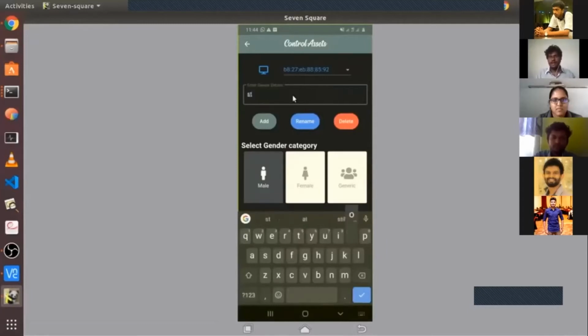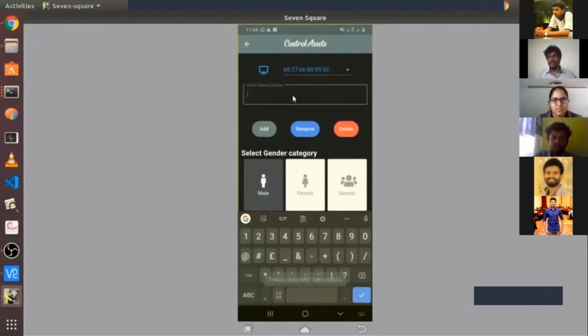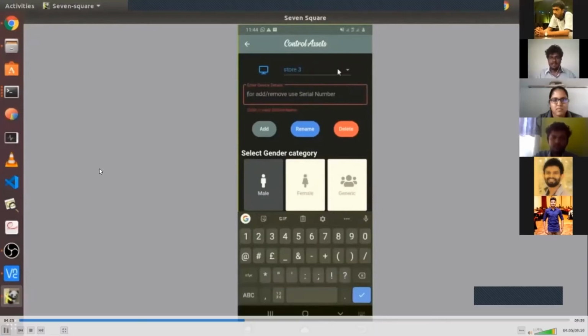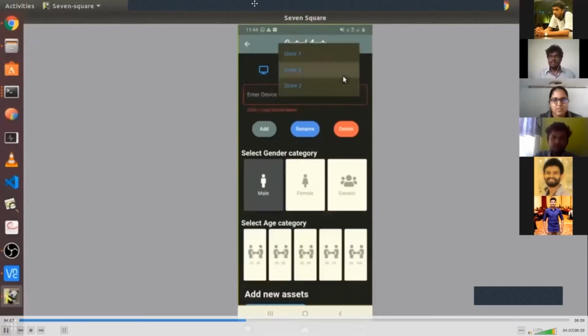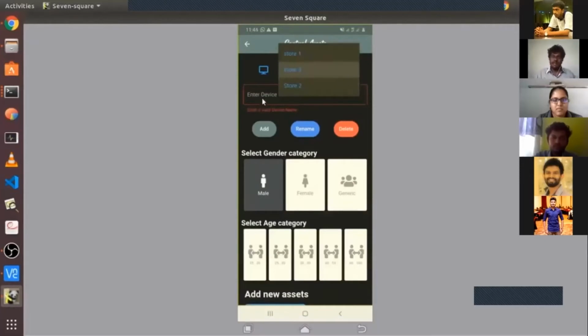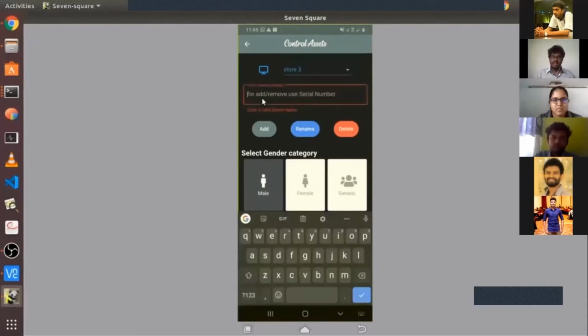So you can rename the device. If you rename it like this and hit the rename button, it will be renamed like this. Using this functionality, you can manage multiple devices from a single application.